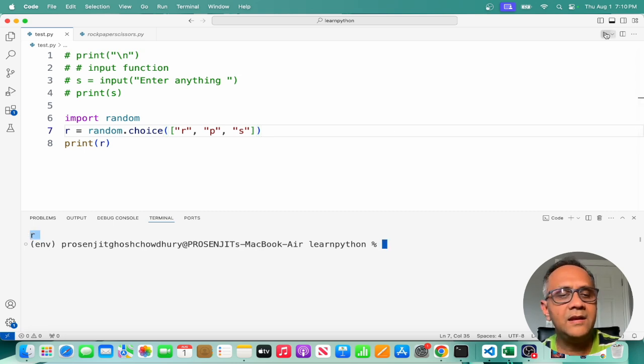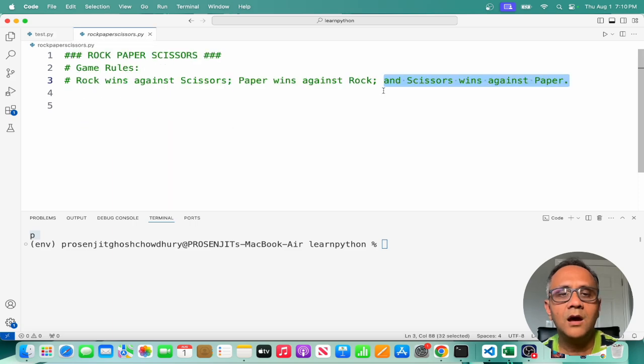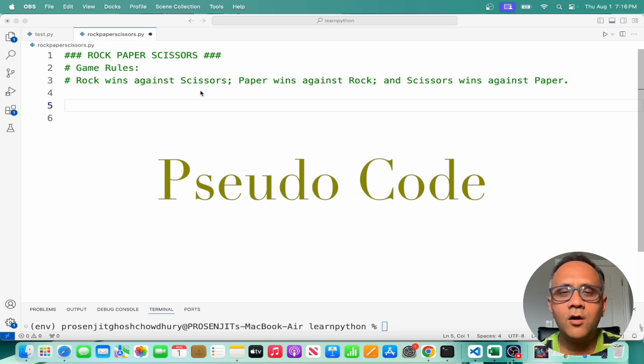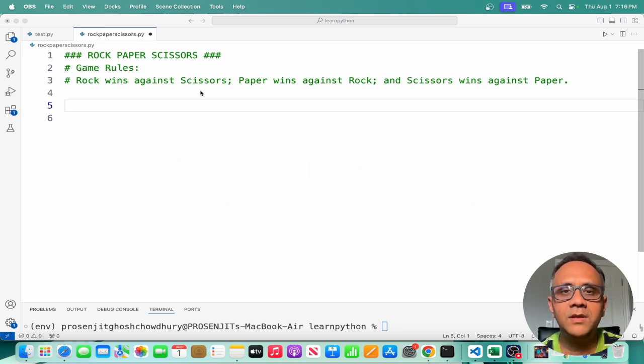Next, I run it again. Now it chooses R. Again I run it, it chooses P. So that means it actually randomly selected one of the items and stored it into this variable. That's it. Now we can go to our code. So let's write the pseudocode first. It's always good practice to write the pseudocode before you start programming. Then the logic will always be easy and clear to you when you write the code.